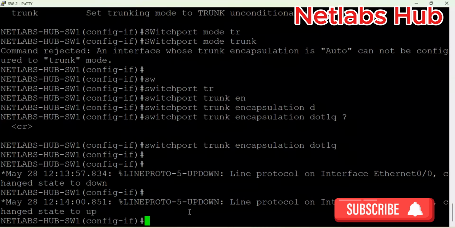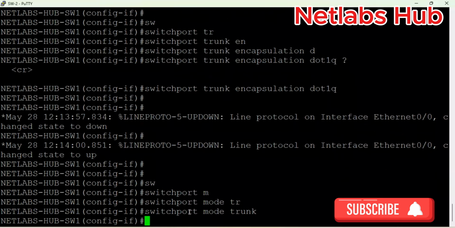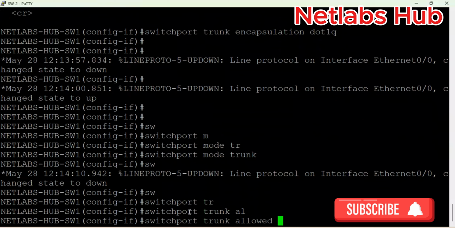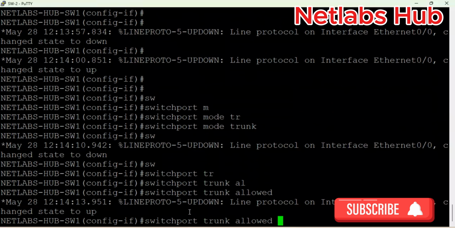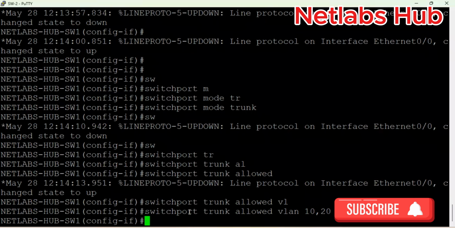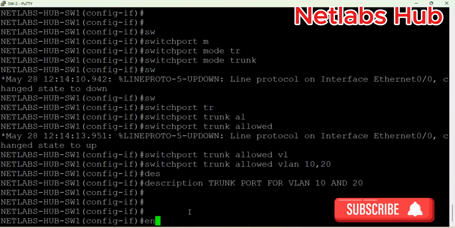You can see it has changed to up. So from there you can do switch port trunk allowed. So I'm going to allow some VLANs to pass through this trunk. So switch port allowed VLAN 10, 20. You see, description can say trunk port for VLAN 10 and 20. So I'm done configuring the trunk port.